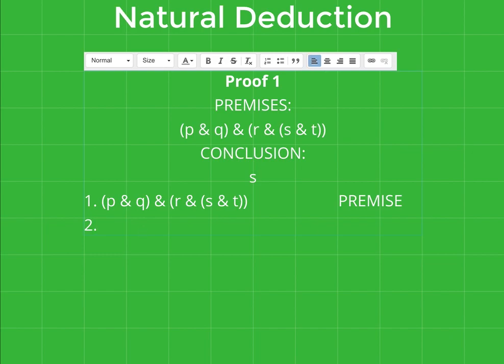So we could apply simplification to this complex proposition. One thing we could do is apply simplification to the left side and infer P and Q. That would be using simplification to draw out the left side of the conjunction. But we're trying to reach the proposition S, so if we apply simplification to the left side, it doesn't really get us much closer to our goal. What we really want is to deal with the right side. So let's apply simplification and infer the right side of the conjunction, which is that complex proposition itself. Now I have to indicate how I arrived at that line, and provide the line number that I used to get there. In this case, it's 1. So I applied simplification to line 1 in order to get line 2.